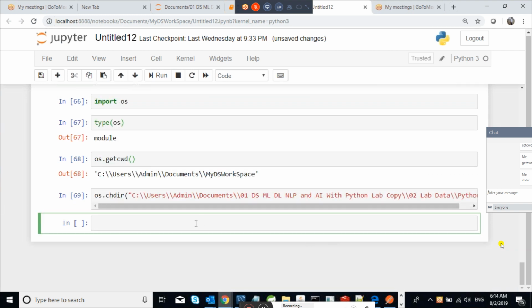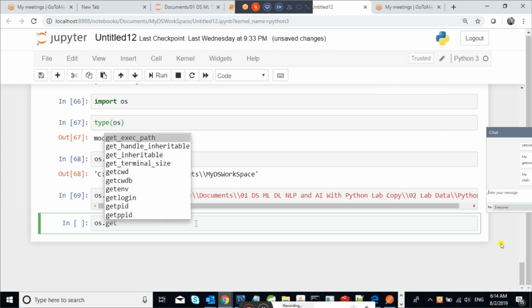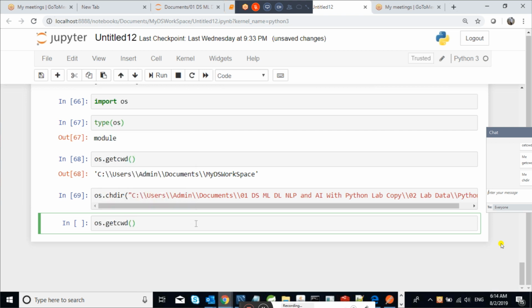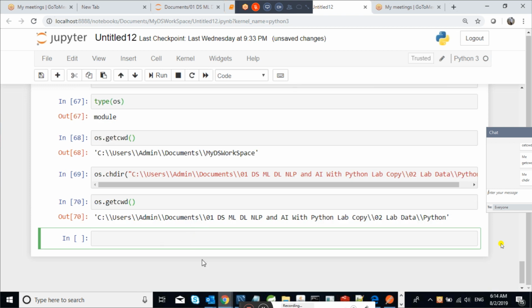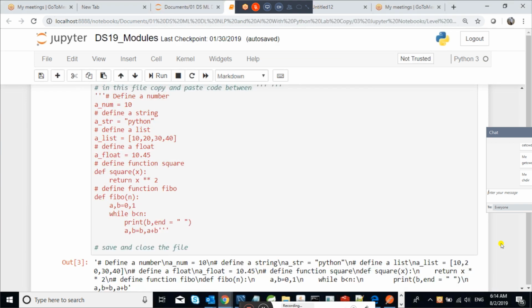Now I want to check my current directory with os.getcwd. So now you can see that my current directory has been changed. This is the way you can change your current directory.